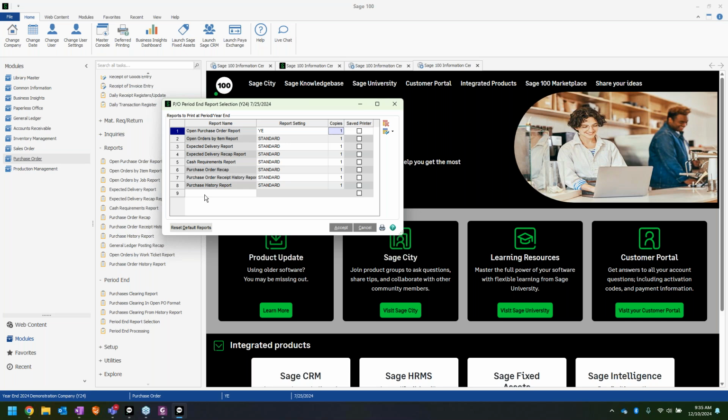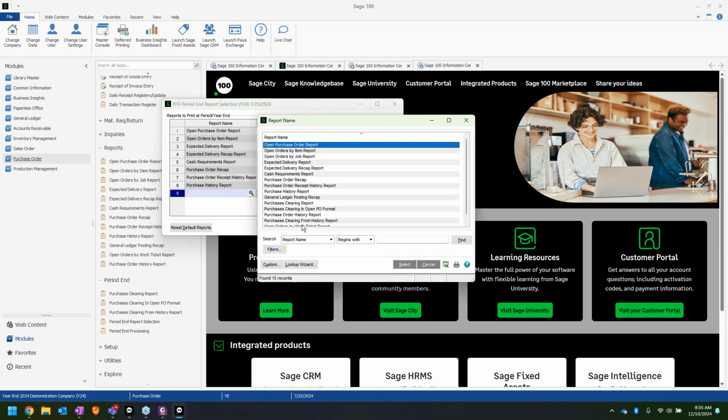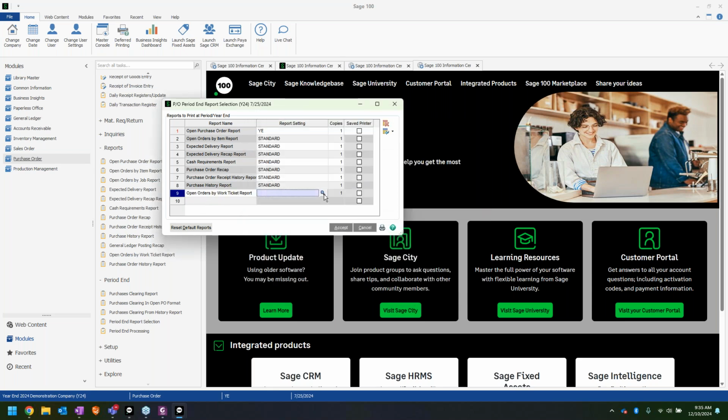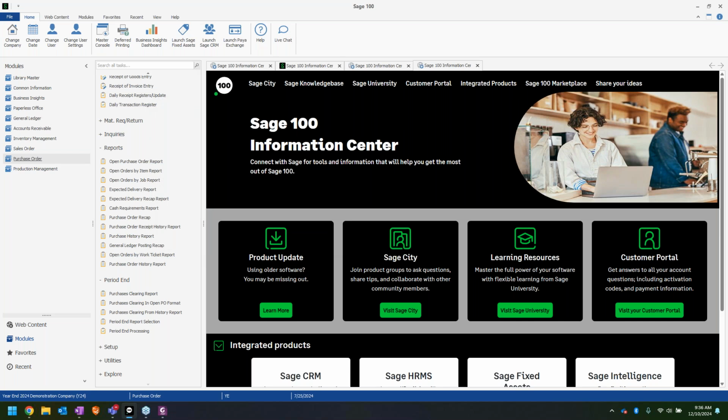So you can walk through each of these. You can also add new ones if you're like, I also want to run, trying to look for something that they don't already have. So say you use production management. I want the open work ticket report as well. You can add that. You can change all your report settings, and then you can click accept here. If you don't want these, like I don't care about the expected delivery recap, you can just highlight that line, and then the little red X is going to let you get rid of that. So click accept, and now those are preserved for us.